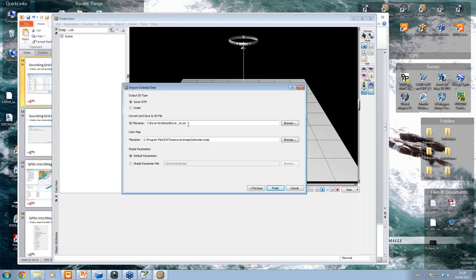By default, it gives the same name as the file of the sounding grid that we're bringing in, which is great. You have two types of data you can bring in here. This is a digital terrain model. This is the Z part, so this is why I'm choosing Sonar DTM. If I had sounding density or standard deviation, then that would be a scalar. It would be X, Y, and whatever value that was. And then choose your favorite color map, and default parameters, your own favorite ones, and do finish.